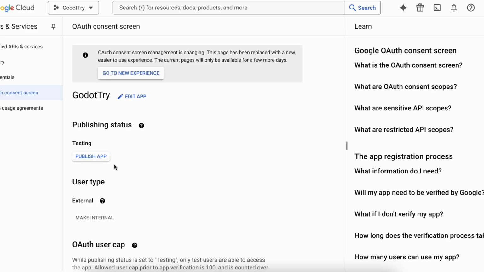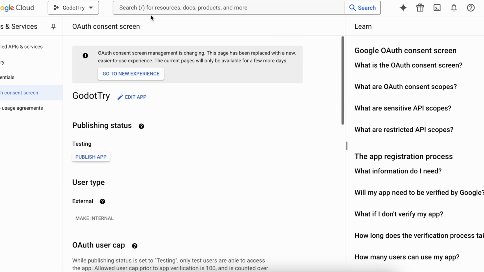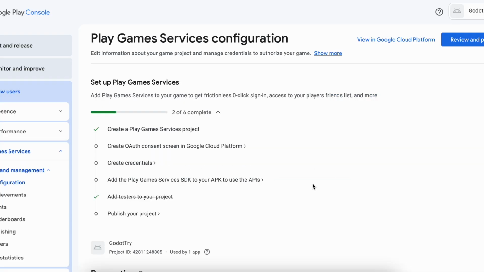Also, one more thing: if you are publishing your app to Google Play store later on, then you will have to click on this publish app section as well. I'm not doing it, so I will ignore it for now. Then again I'll go back to Google Play console. So yeah, we are done with this. Then I'll click on confirm configuration.